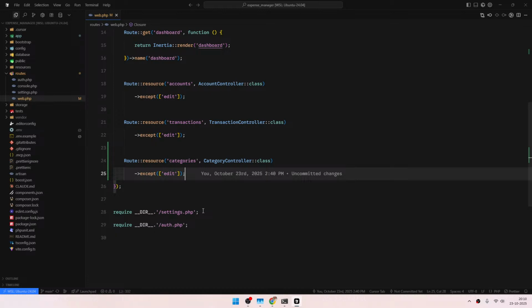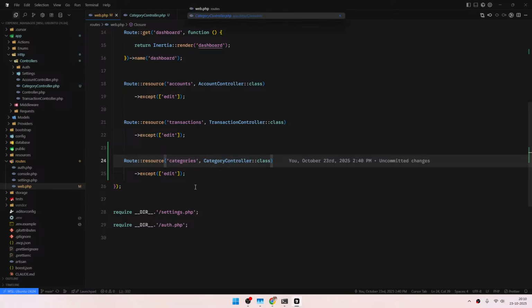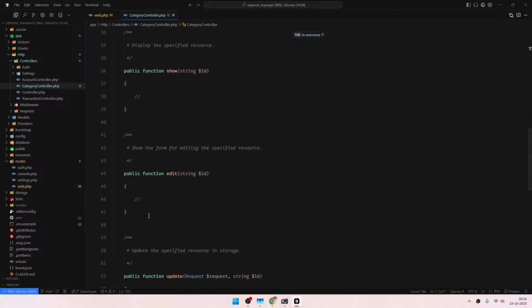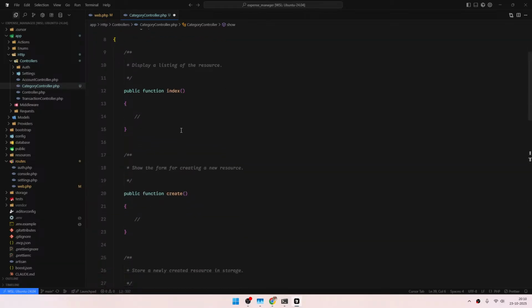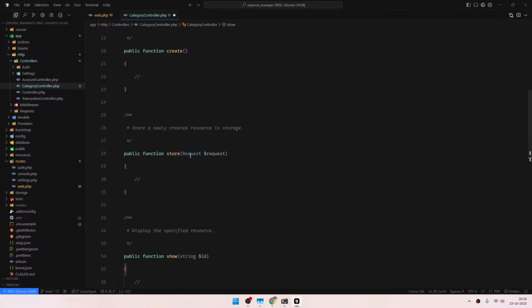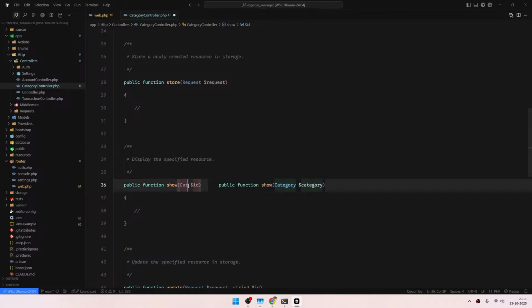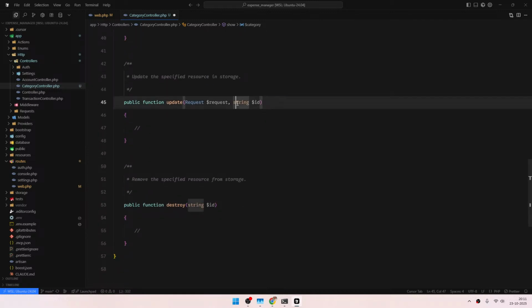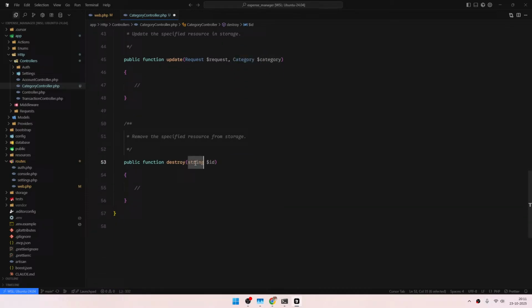Okay. So I have my CategoryController in here. I have excluded edit because we don't want edit as a separate route. We will use show and we'll show the form. Okay. Now index, create, store. We will create a request class. Then we will have route model binding over here, route model binding over here as well, and route model binding here as well. Okay.